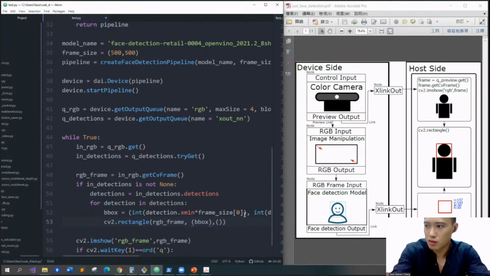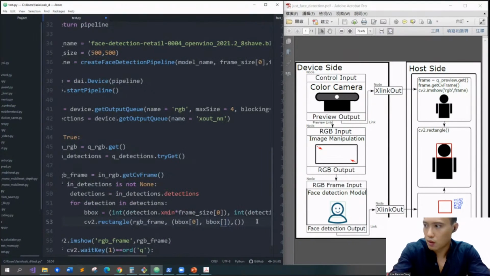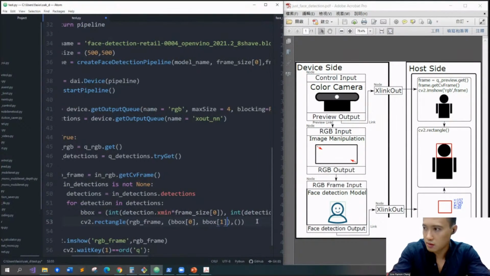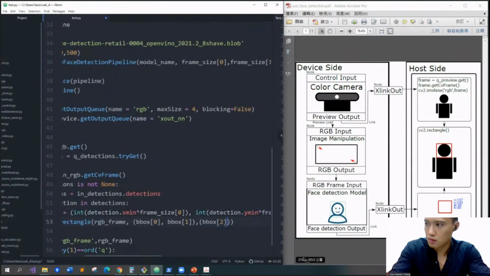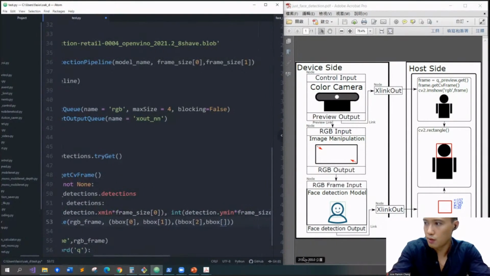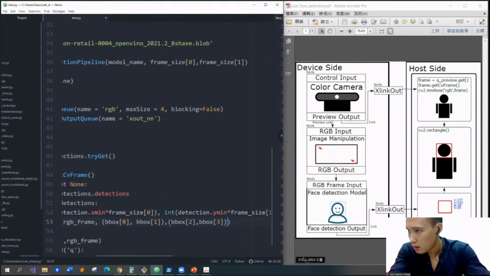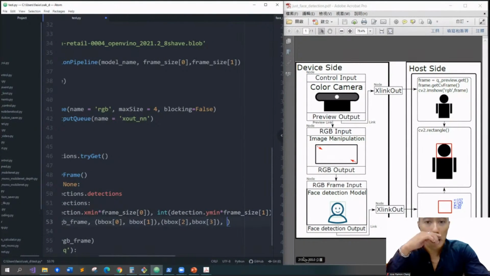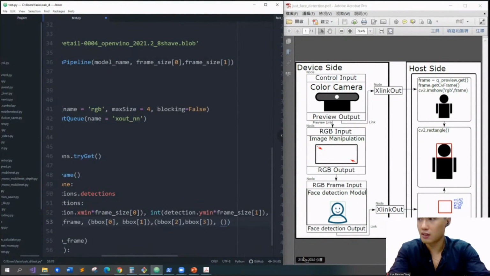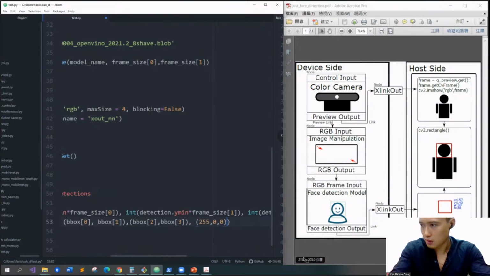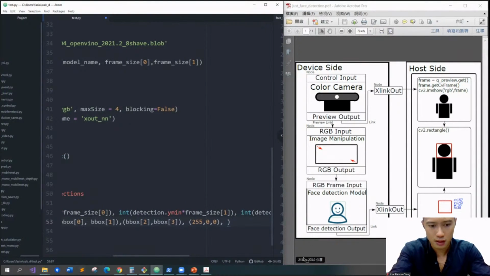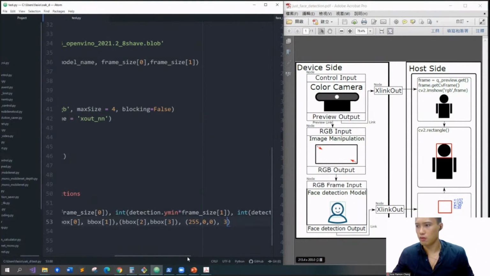So this is bbox 1, the first element. This is the second element, then bbox 2, and finally bbox 3 for the fourth element. What is the next thing that it wants? If I'm not mistaken, I think it wants the color, so let's plot a blue. And then the last thing would be the line width. So what happens if I run this?